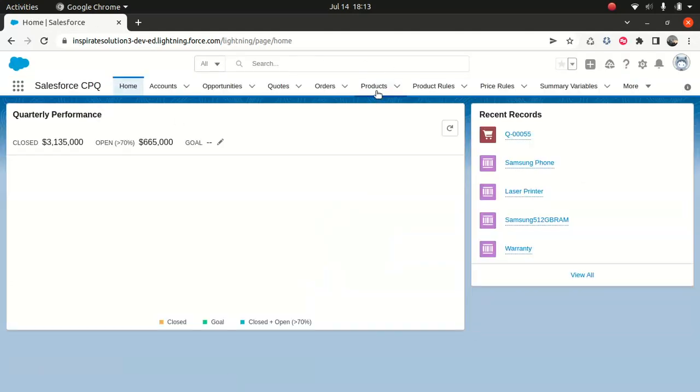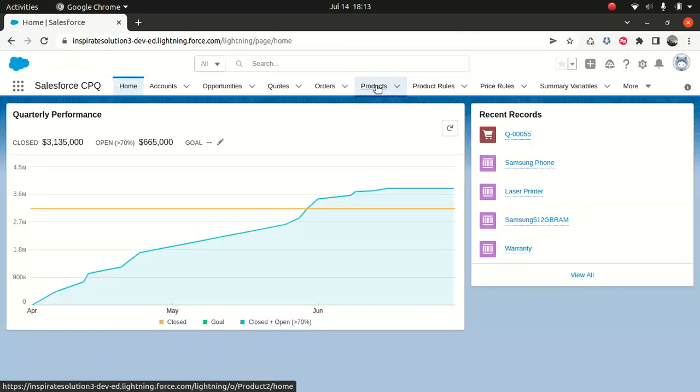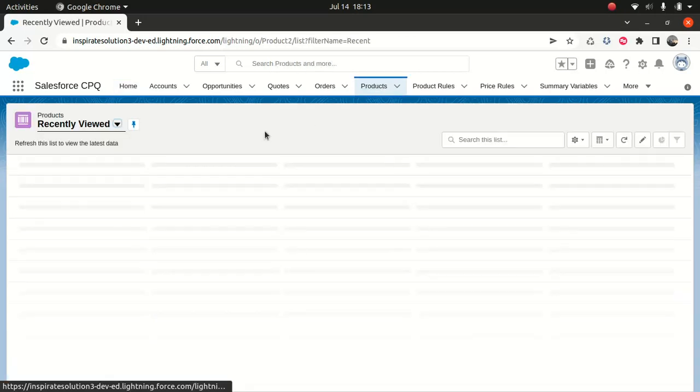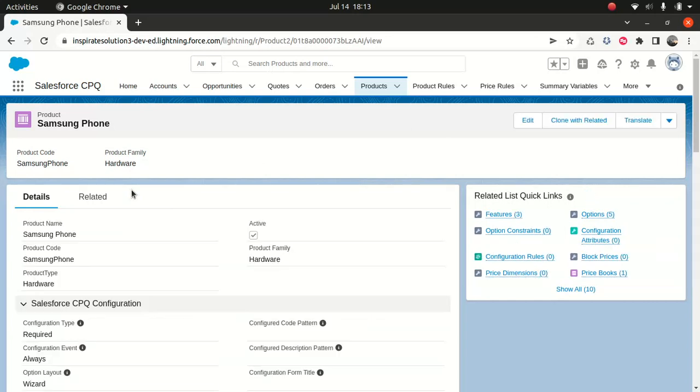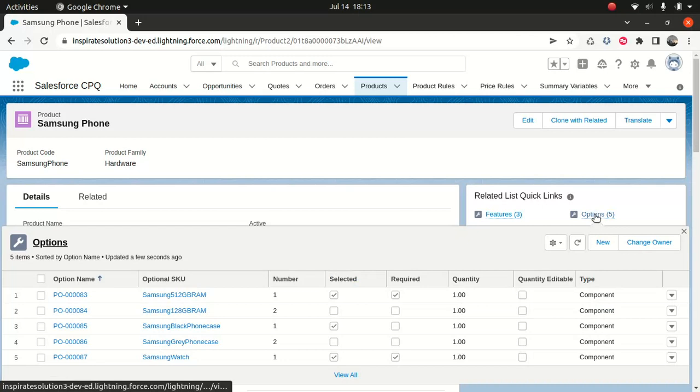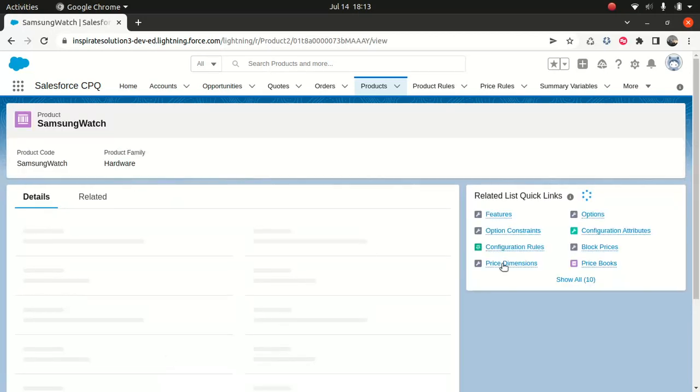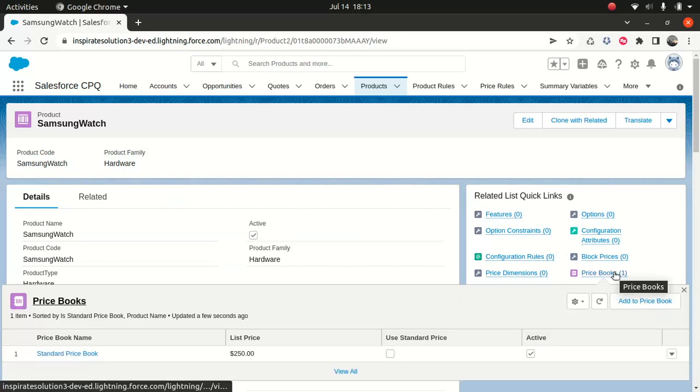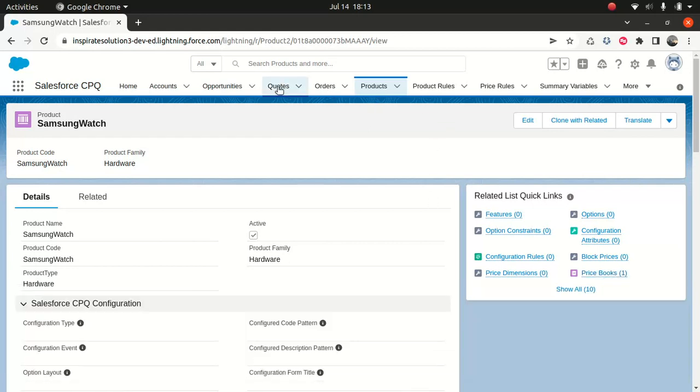And I'll go to the product, right? So I will pick the same product, Samsung. Yeah. And we have different options here, right? So we have Samsung Watch. So if I go to Samsung Watch, right, and if I look at the price book, it will cost you $250, right?